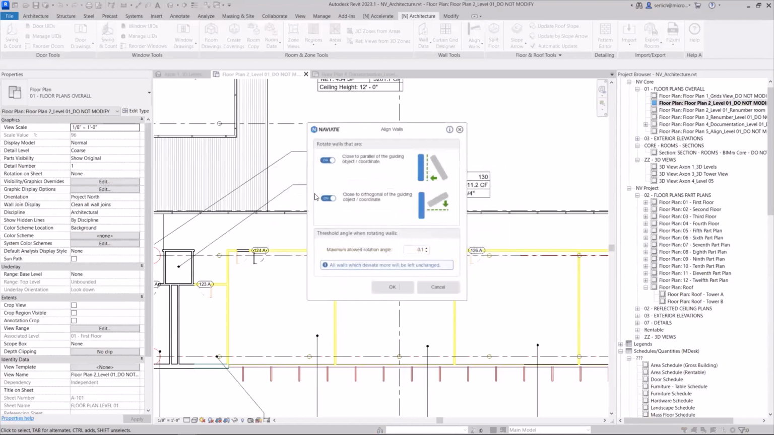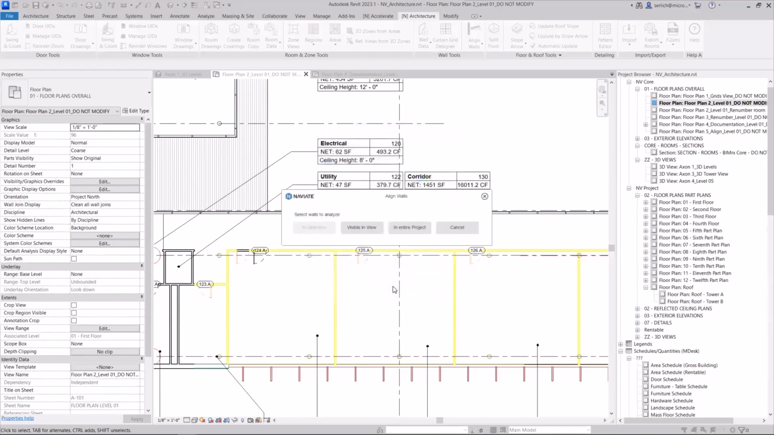And then I can select the option if I just want to align horizontally, or just align vertically. We're going to do both, even though all the walls we selected are vertical. We'll just keep both on. And then we can allow for a rotation threshold. We're just going to put a pretty low number and then simply select OK.